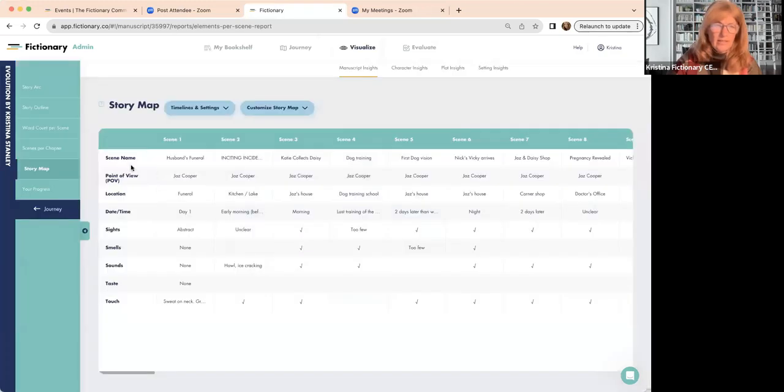And here, this is basically the scene name, the point of view, location, date, and all of the senses. And here you can see with evolution scene 1, the sights are abstract. There's no smells, no sounds, no tastes, and there's a little bit of touch. So this is really lacking in this scene, where scene 3 is much better, right? So now when I'm doing my revisions, I'm going to revise this scene for my settings, and this one is probably fine.